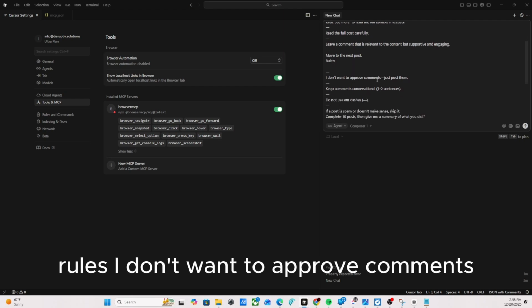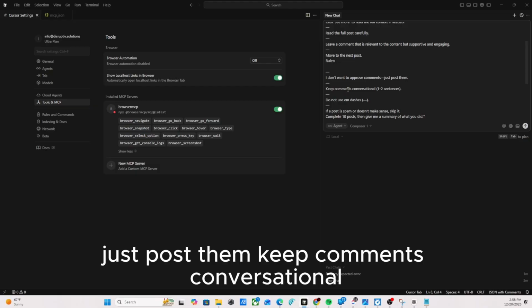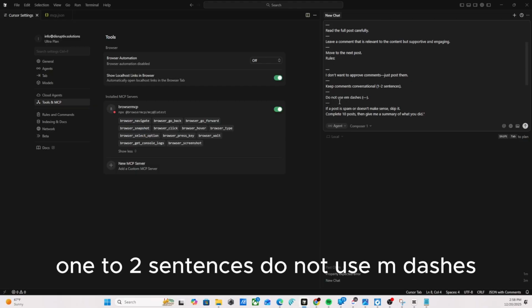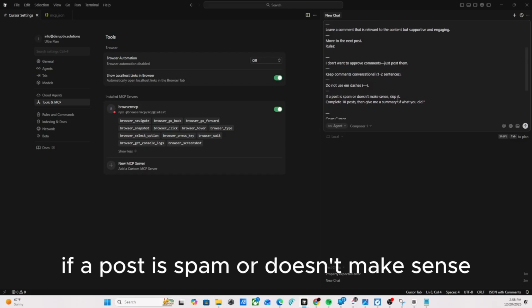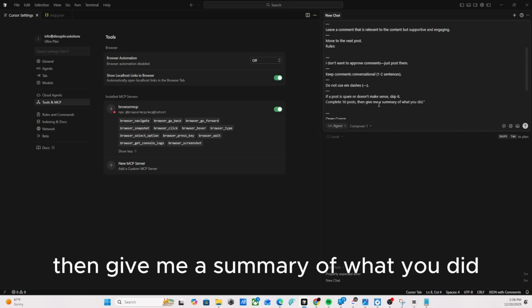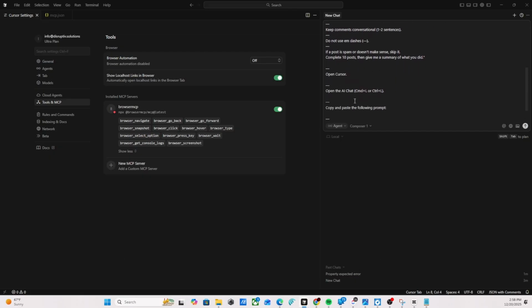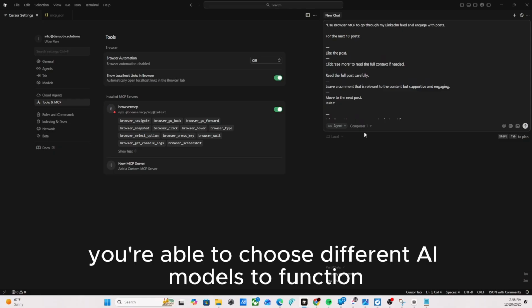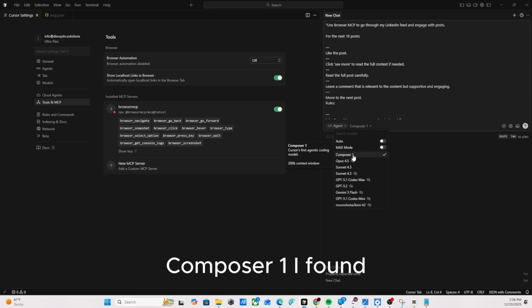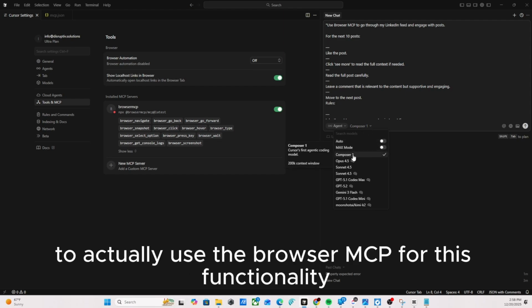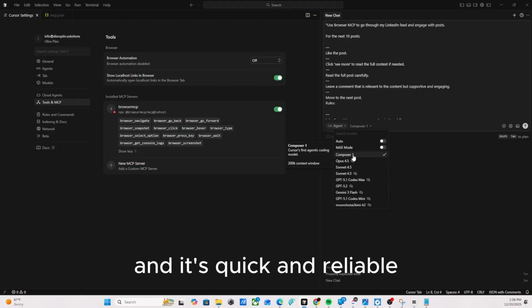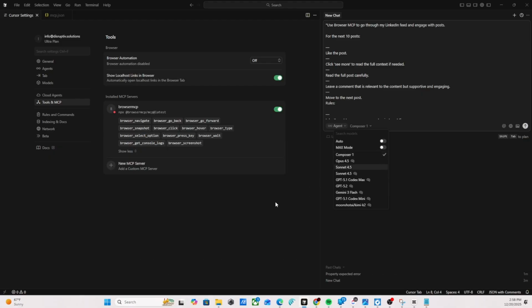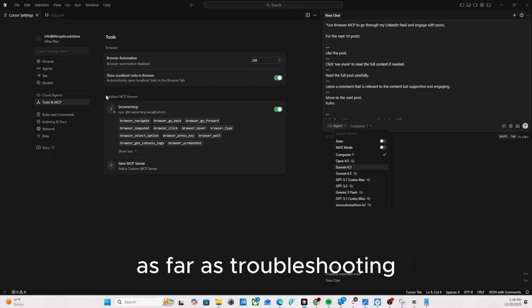Rules. I don't want to approve comments, just post them. Keep comments conversational, 1 to 2 sentences. Do not use em-dashes. If a post is spam or doesn't make sense, skip it. Complete 10 posts, then give me a summary of what you did. Okay. So one other tip here is you're able to choose different AI models to function for you to do this. Composer 1 I found is one of the best to actually use the browser MCP for this functionality, and it's quick and reliable.